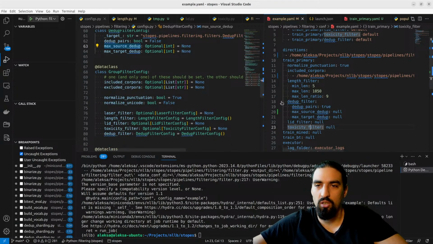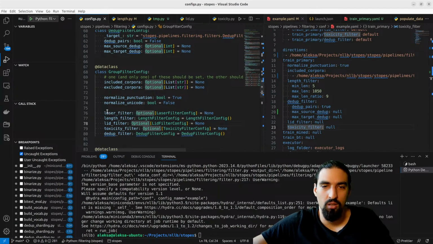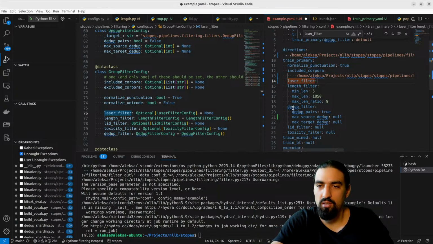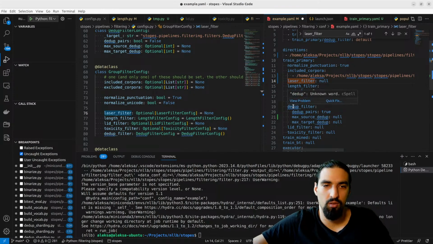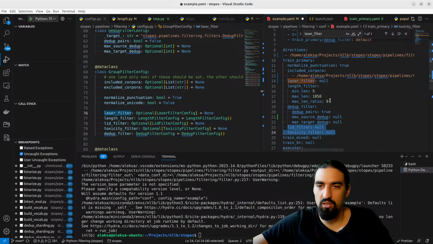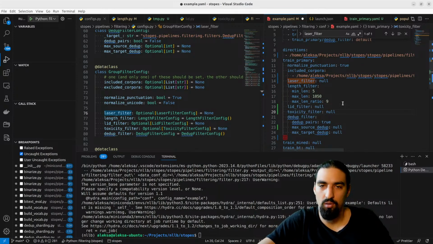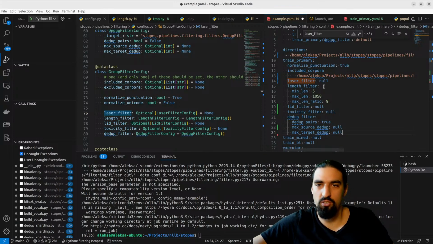So currently laser is also set to none. Again, maybe for consistency, we can add it and say it's null. And then we have length, and then we have LID, toxicity, and dedupe. Just trying to make them in the same order as above. A bit easier to parse through this.